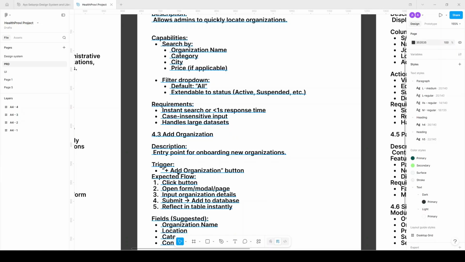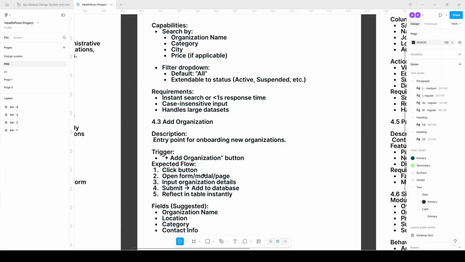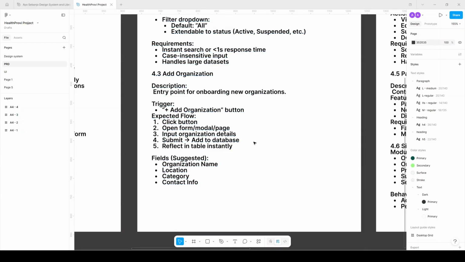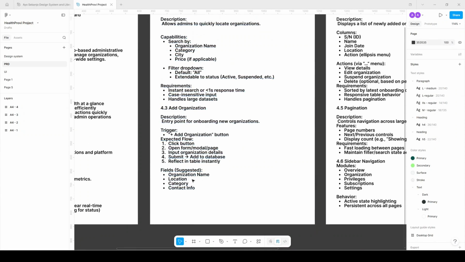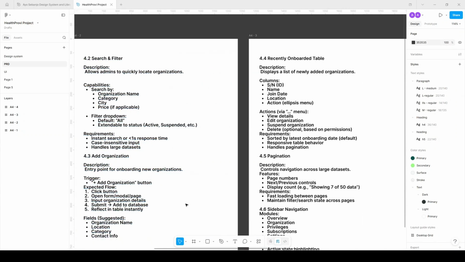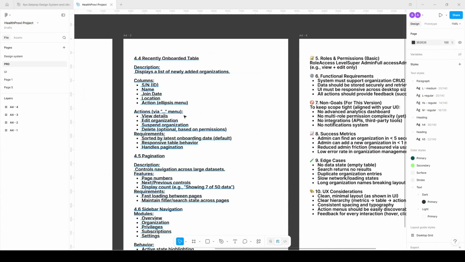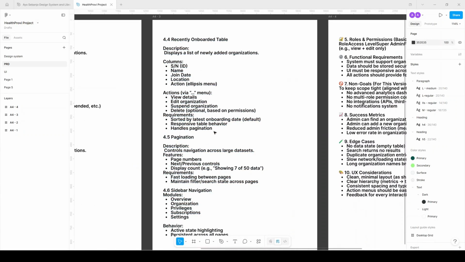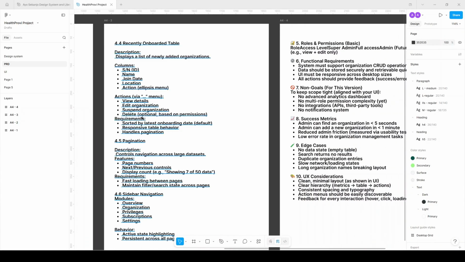Then we have the trigger. So it's a button, right? What is expected when the button is clicked is that it opens a form or modal or a page, then input organization details and a submit button. So this is partly UI, partly technical, like development. Then fields needed. Maybe we will not touch this in this first video, but in the next video we'll do that. But let's just focus on the first reason why we are here.